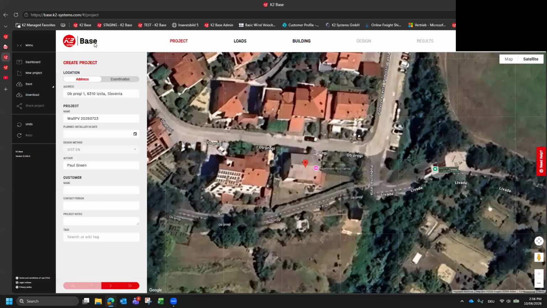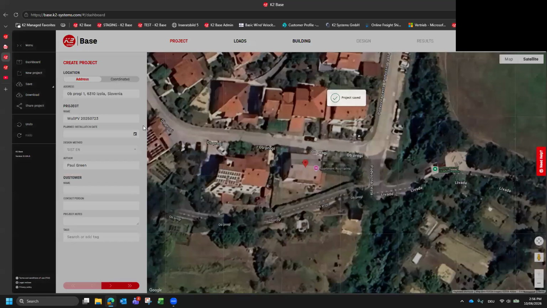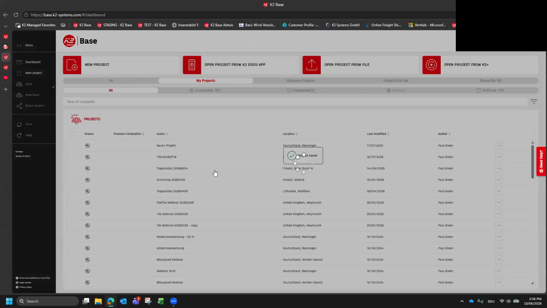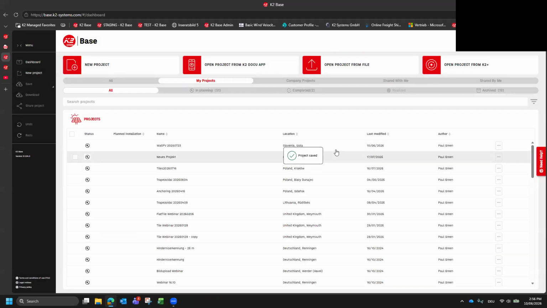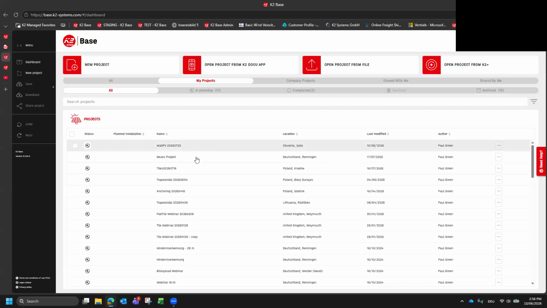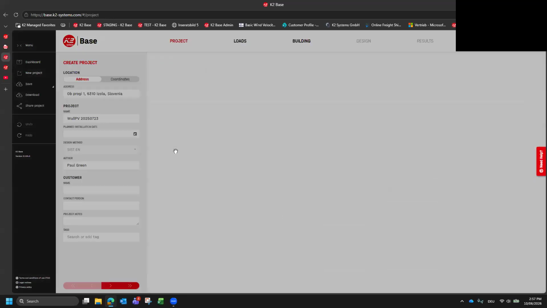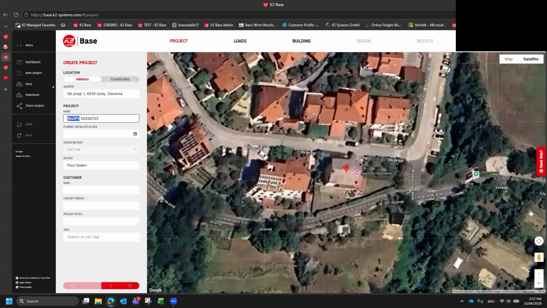Actually, I can maybe just jump back one as well. So I've named my project wrong, Warp EV, but this is the project that I have started. What I actually wanted to call it was Tile FlexAdapter.